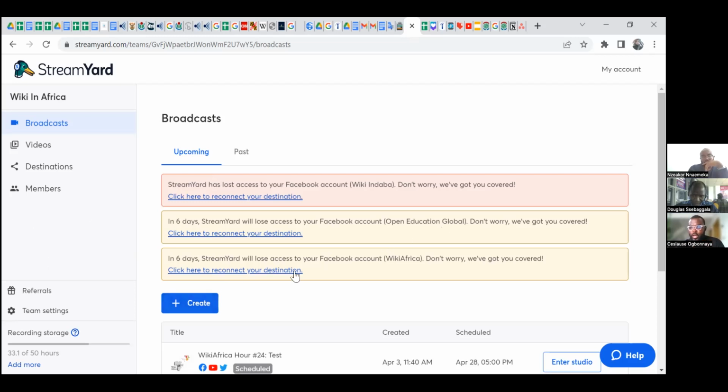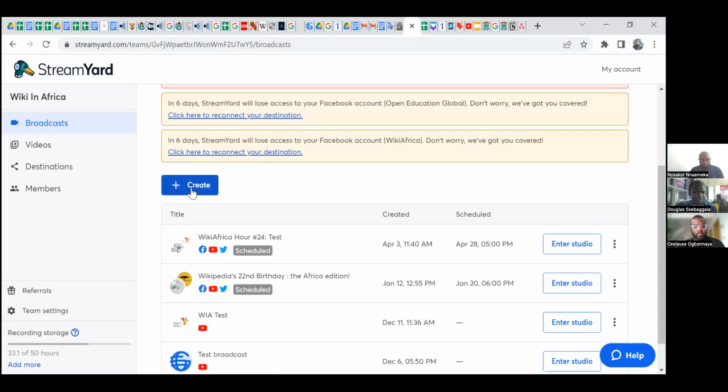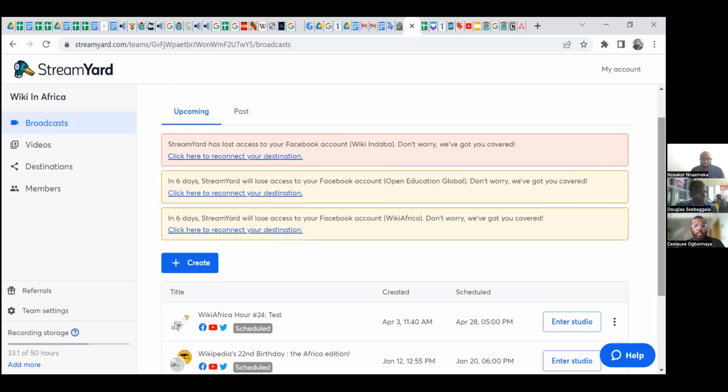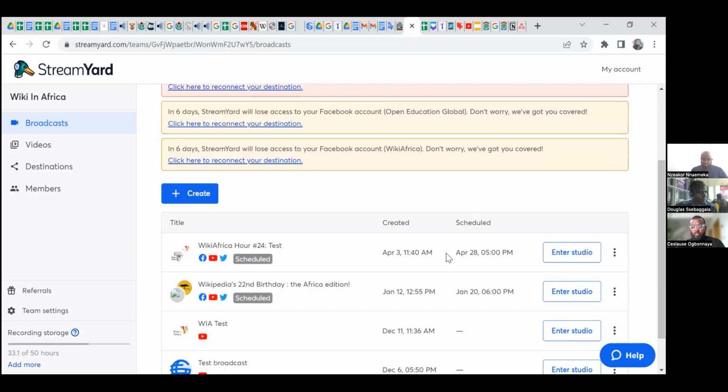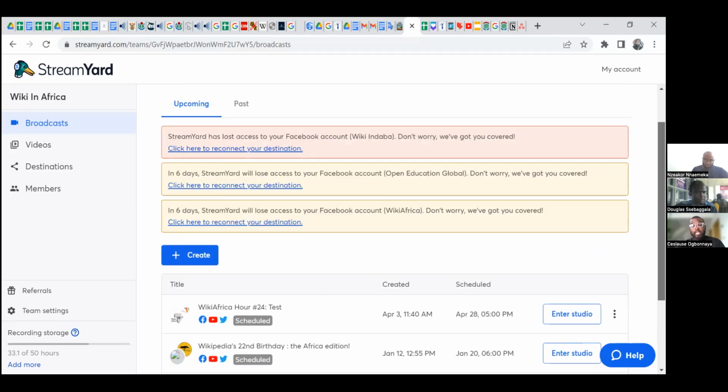So once you are logged in, this is what you'll be able to see. If it's a new StreamYard, of course, you won't see any upcoming broadcasts. What you'll see is Create, for instance. But if it's an old existing account, you would see upcoming broadcasts that are scheduled to happen in the future, like the ones we have here. There is the one scheduled for 28th April at 5 p.m. Nigerian time, which is our usual Wiki Africa hour time.